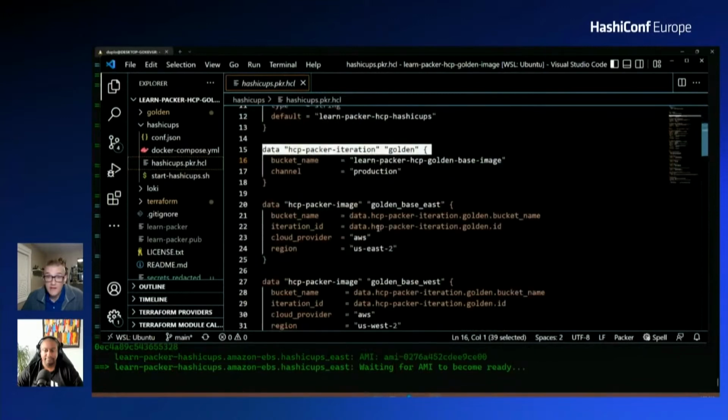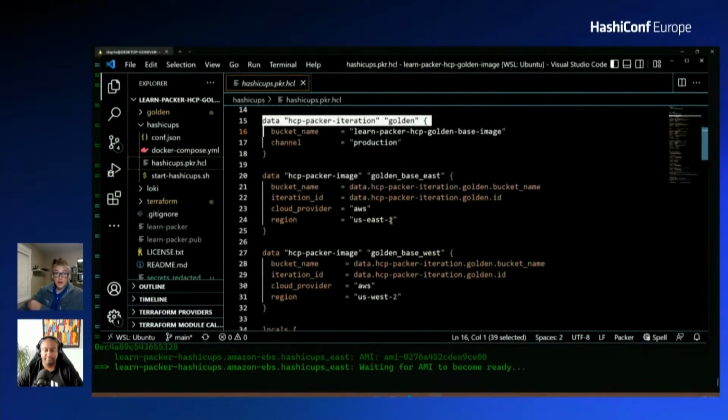And the last two attributes are how I will differentiate between the multiple images published from a single build iteration. And the source AMI attribute is referencing the value retrieved by that HCP Packer image data object.